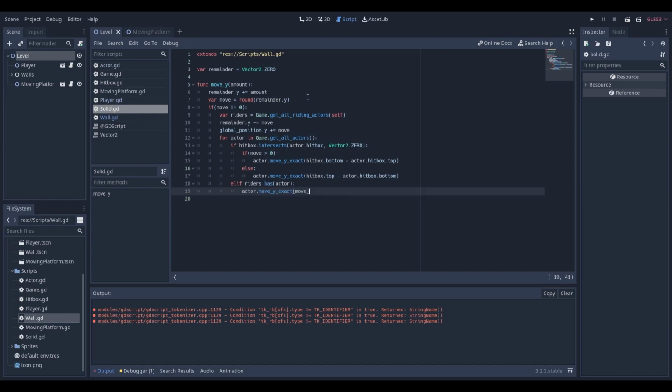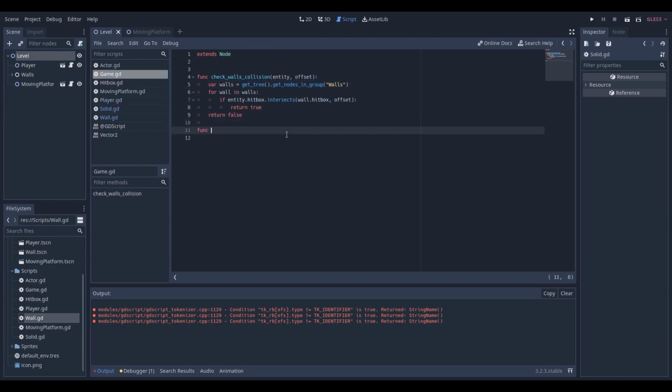And now I want to add the side functions, get_all_riding_actors and get_all_actors. So let's add these functions to the game. Go ahead and open up the game script and let's add a new function. We're going to do func get_all_riding_actors, and it will accept the solid to check for. Now add an array variable. I'm going to do var riders, and you can define an array by doing colon Array. And we need a way to get all the actors in the current level, so I'm going to do var actors equals get_tree().get_nodes_in_group, just like we did for the walls. So get_nodes_in_group and add the actors group.